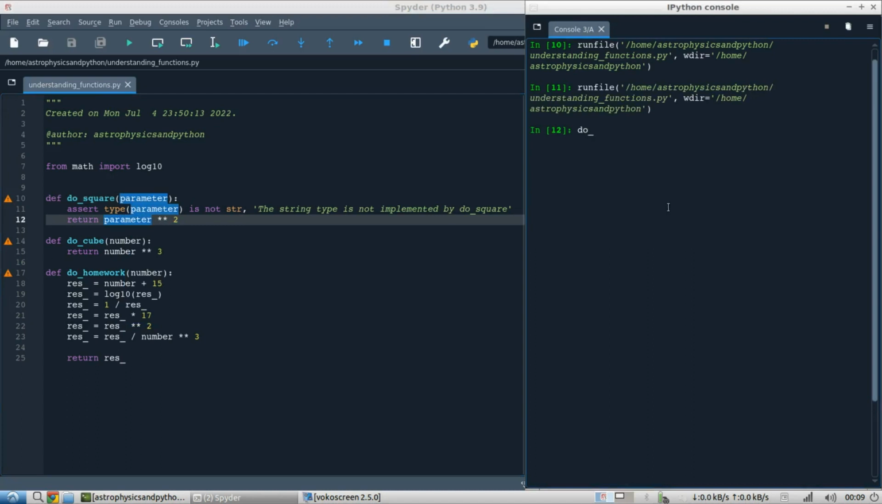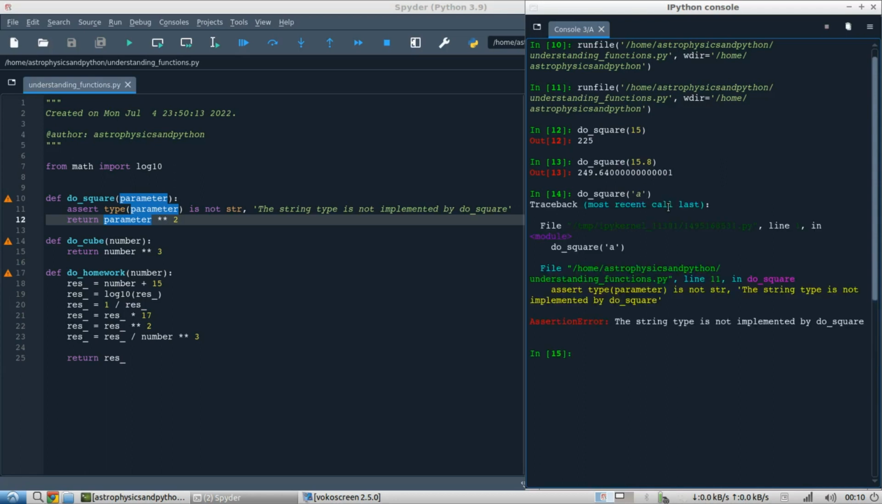So again we do the to square 15, it's fine. 15.8, it's fine. Now let's do the A again. So I passed in a string to the function and it said assertion error, the string type is not implemented by to square. However, if you remember previously, it gave me an error that the function was unable to perform on the string type. So we have changed our error by using the assert.